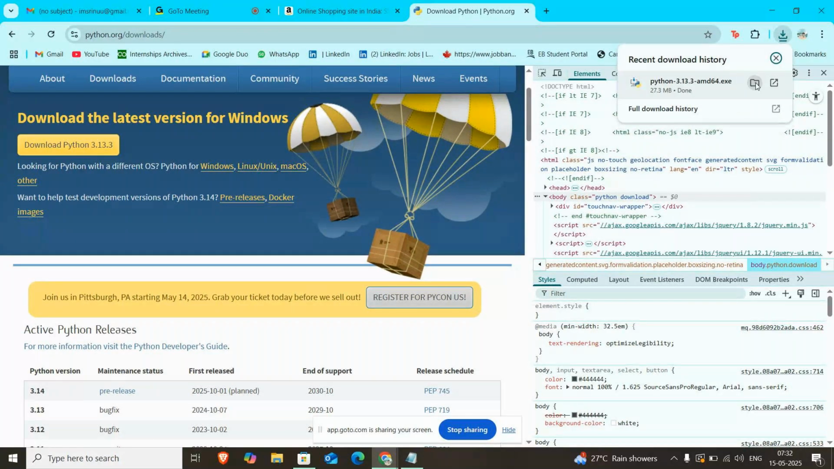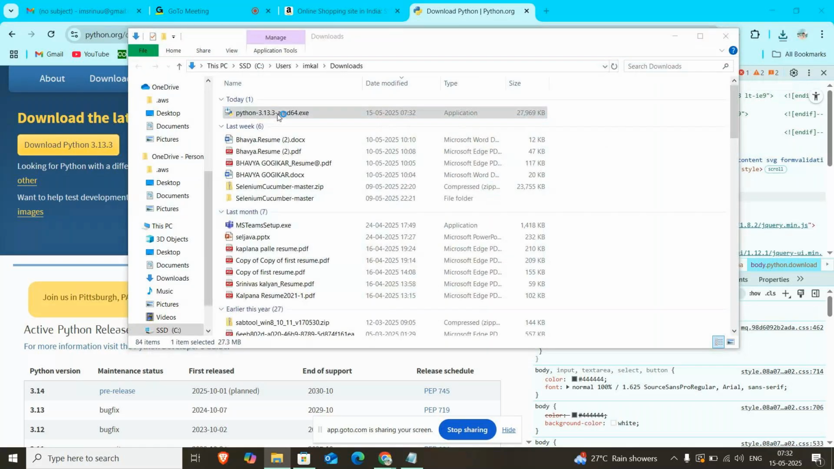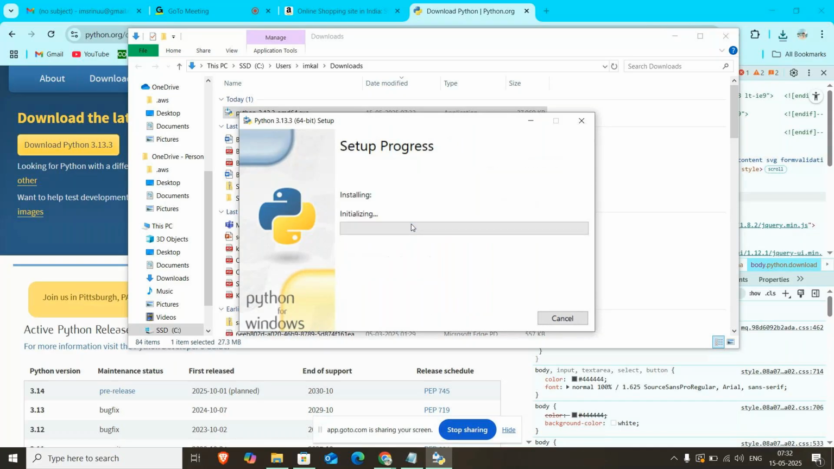Go to the downloaded location in your local and double click on it. It says Install Now and Customize Installation. Here we have the options to use admin privileges when installing py.exe and add python.exe to PATH. Just select those two and install in your local. It asks you to confirm, so click Yes to make changes to your local.